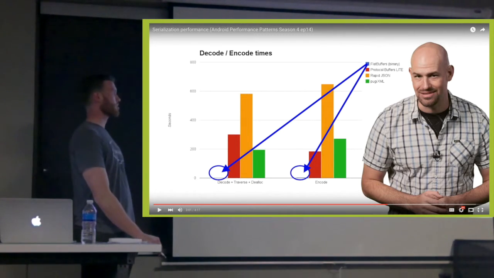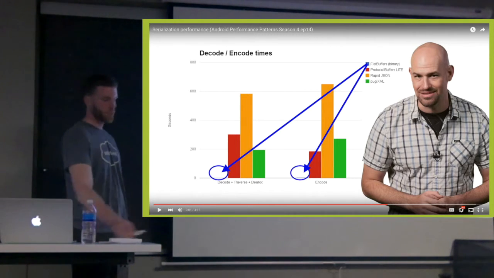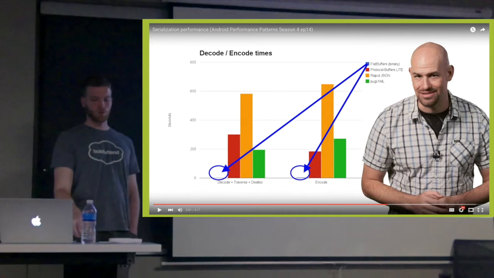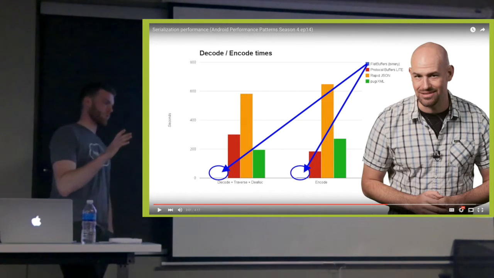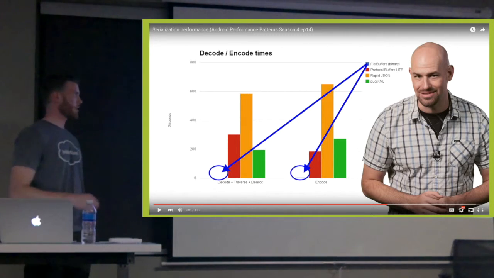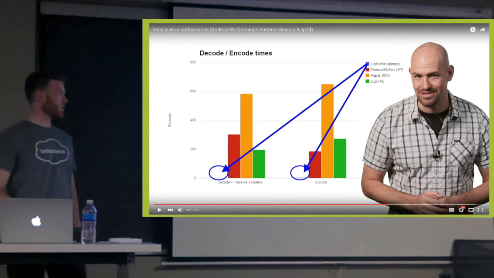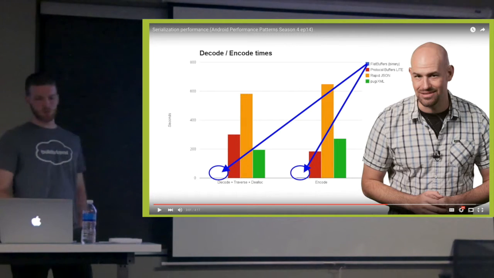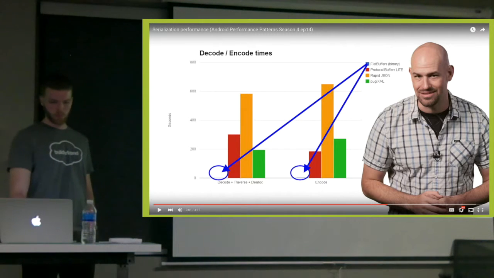So FlatBuffers is also something to look into. It's geared towards gaming, which is why it was developed. Very similar to protobufs, but it doesn't have an extra step for taking the data in and out of the byte arrays. I didn't look into it yet, but it's definitely something to look into to dramatically reduce your decode and encode times. So that video is out there. Check it out if you have time.